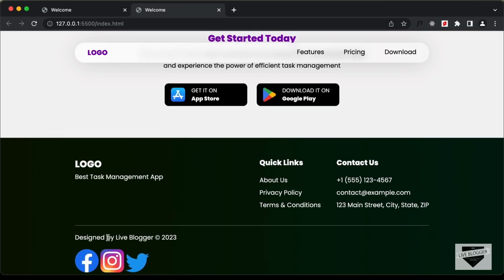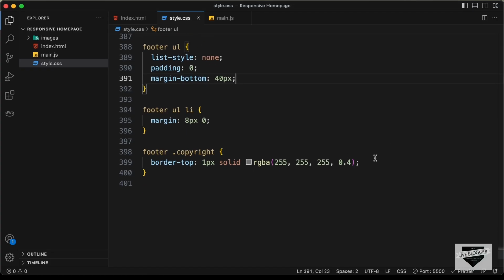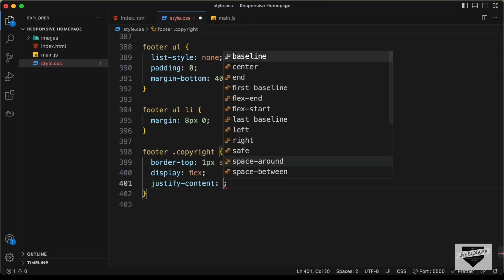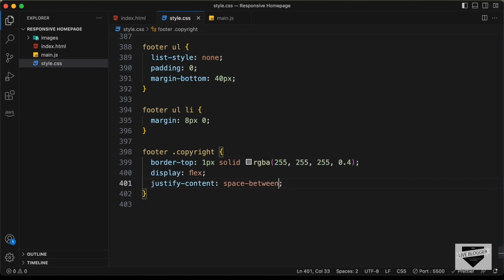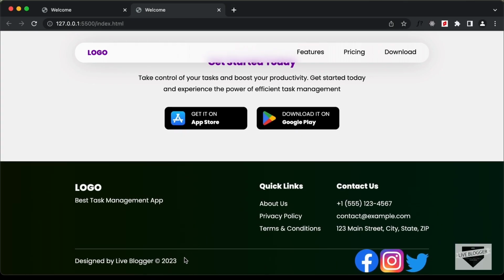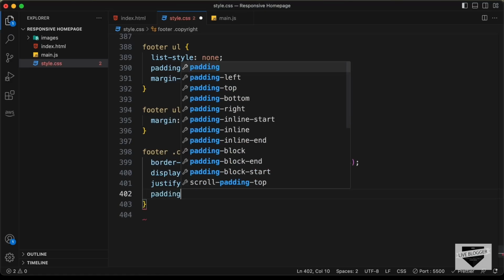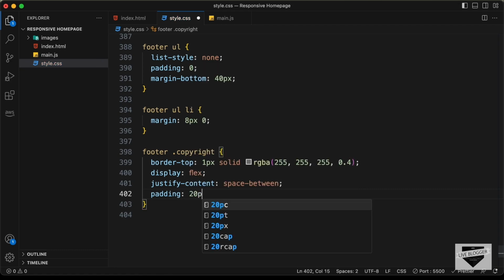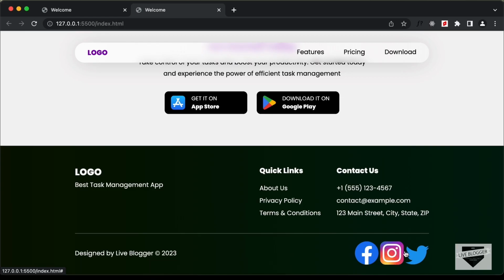Right now let's continue styling this copyright section. So we need to have these two elements side by side. So let's set the display to flex, and let's set justify content to space between. And let's also add a padding. So I'll just type padding, and let's set the padding to 20 pixels top and bottom, and 0 for left and right. Right now let's style these icons.